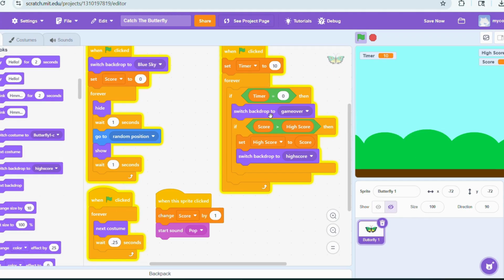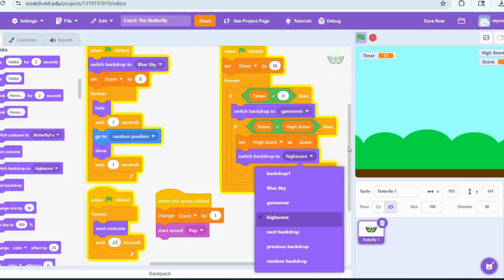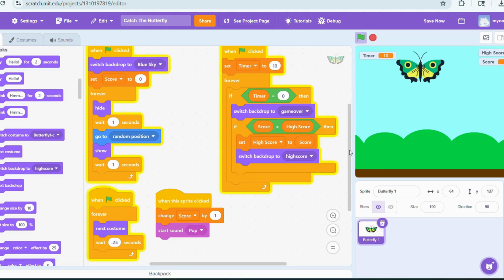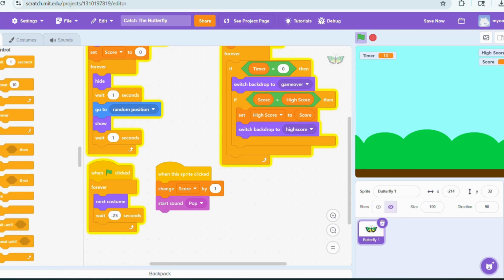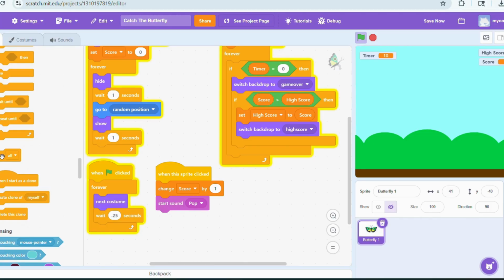When the timer hits 0, change the backdrop to game over and then compare score to high score. If the player score is greater than high score, then set the high score to the player score and change the backdrop to tell the player that they have a new high score. And that actually ends the game, so you want to go to Control and Stop All, and drag that just under the second if.